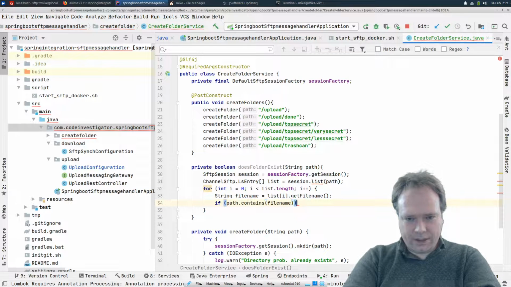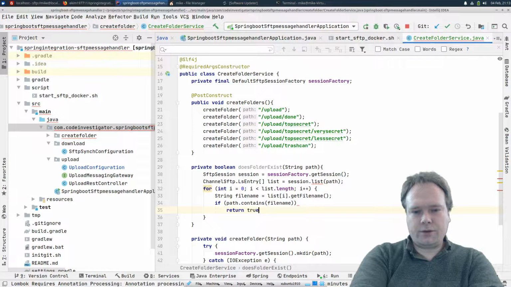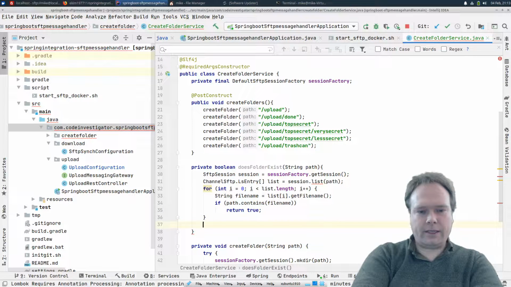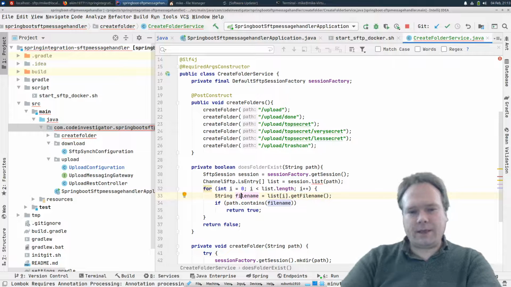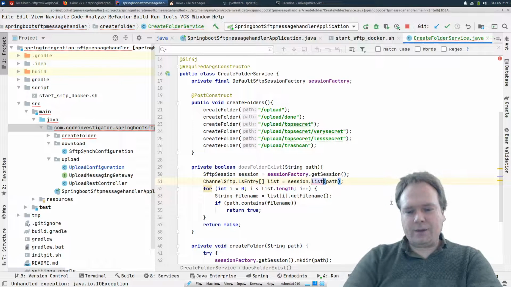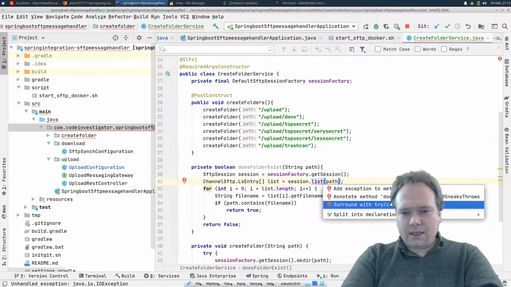So if path contains file name, return true, or else we will return false. Return false in the end. Of course, this part should be optimized and made a bit nicer. Maybe you can do that and then give me a pull request if you feel like it. Surround with try catch. Yeah, let us do that.